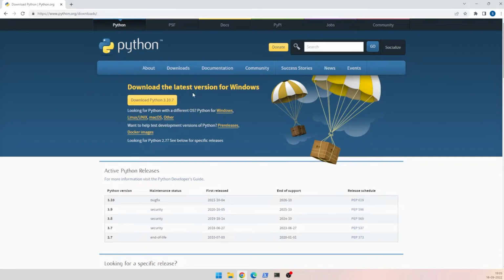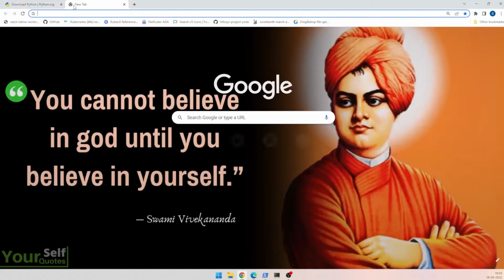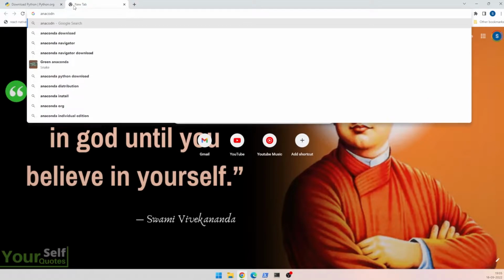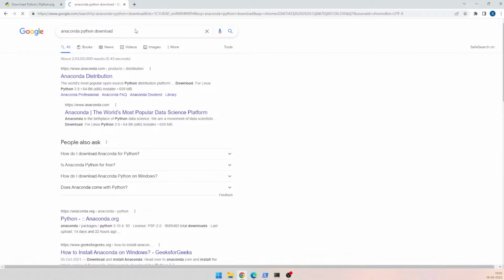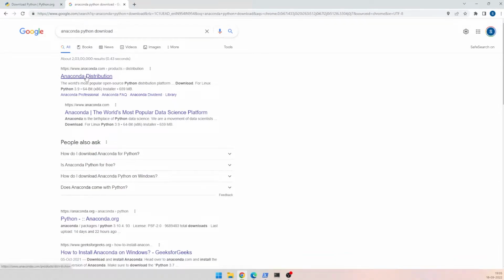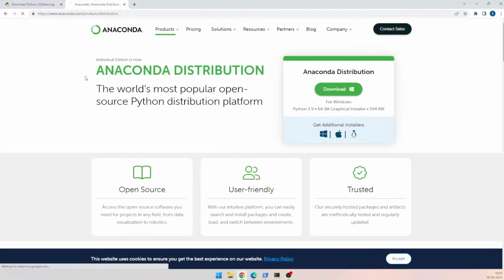For that, what we do is we install one software called Anaconda Python. Search for Anaconda Python download, and the first link which comes up, open it, and you'll see this download button. Click on it. It will download this 600 MB file. You install it. You just have to click next. That's it.